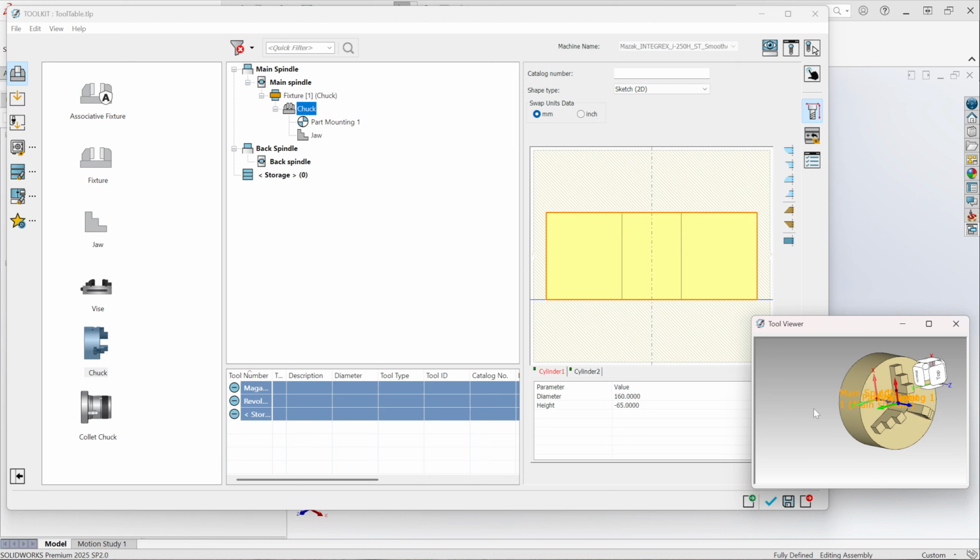So if you didn't have 3D models of your fixture, you could at least represent it on your machine with what you had actually physically in your shop. Here I can give it dimensions for the diameter of the chuck itself. So maybe this is 185 millimeters in diameter, and you can see how that preview has updated itself.